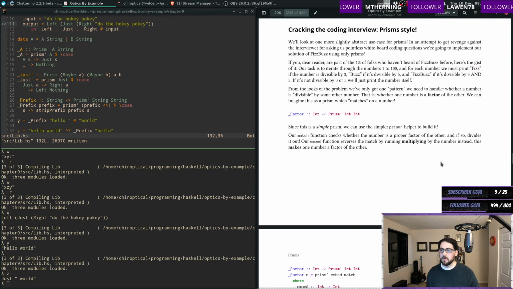Cool. Ooh, Fizzbuzz. Everyone's gonna have a comment about this. We'll look at one more slightly abstract use case for prisms in an attempt to get revenge against the reviewer or interviewer for asking us pointless whiteboard coding questions. We're going to implement our solution of Fizzbuzz using only prisms. If you, dear reader, are part of the 1% of folks who haven't heard of Fizzbuzz, although actually I've never done Fizzbuzz on a board before.